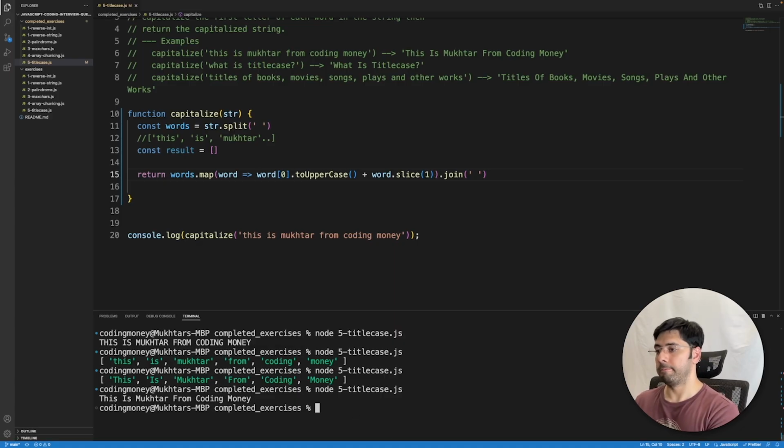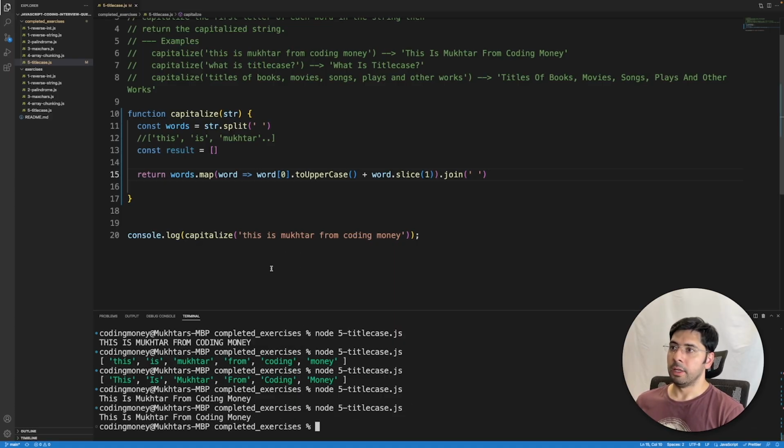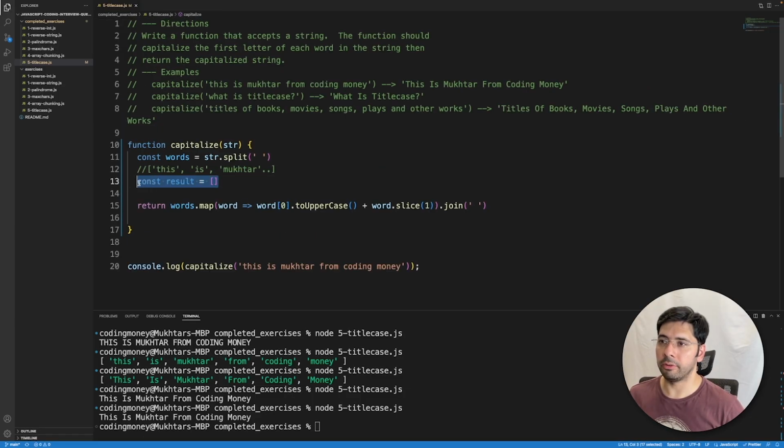Let's run it. See, this is another solution. So you've got two solutions for this problem. We no longer need this variable, so we can remove it.